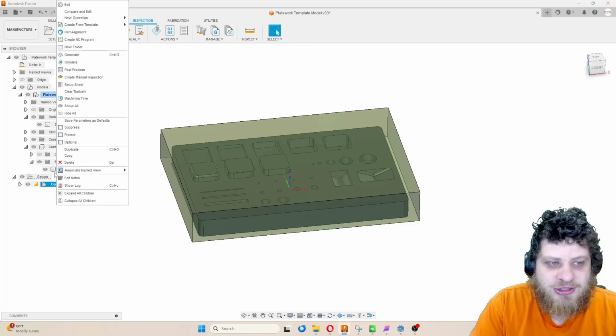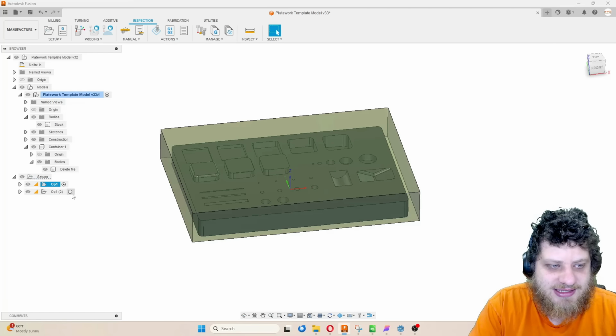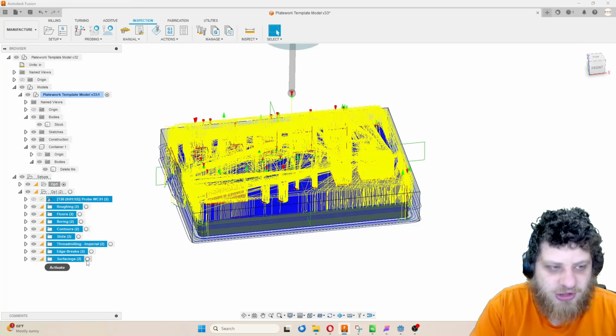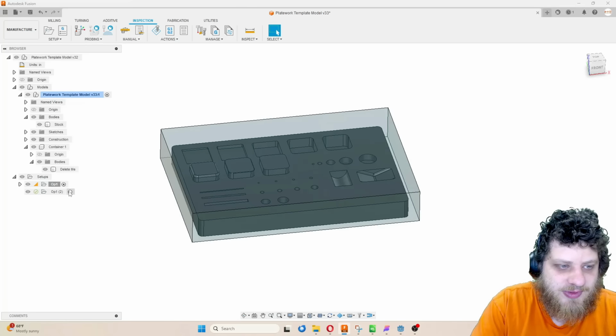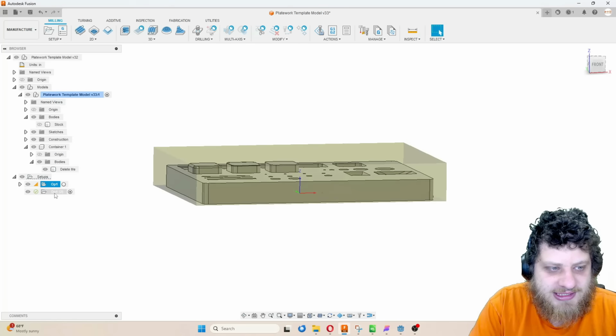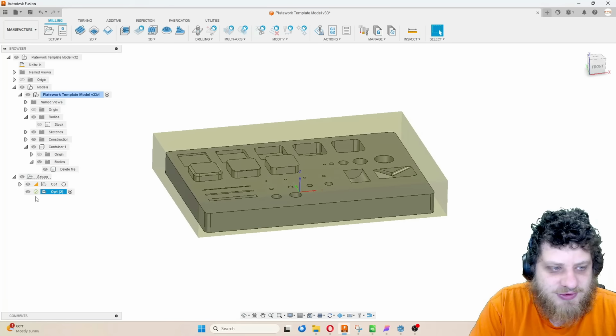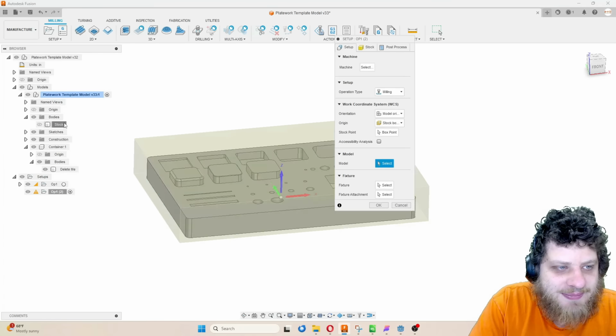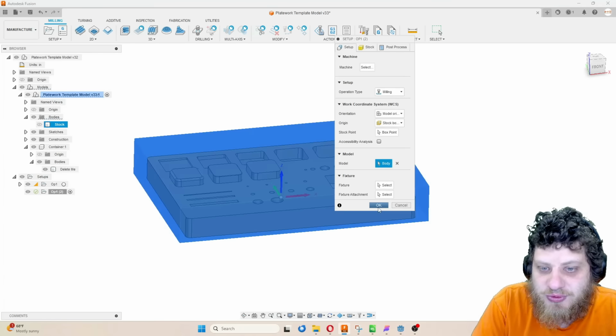So for the fixture, I'm just going to duplicate my same setup here. I'm going to get rid of all of my toolpaths. And basically that just guarantees that our work coordinate system is in exactly the same place. That's why I did that. Then I'm going to open up the setup. I'm going to remove this model and I'm going to make the stock our only model.